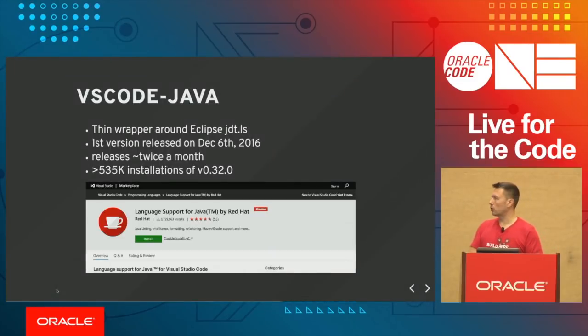So if we talk about VS Code itself, Red Hat has developed the VS Code Java extension, which is a really thin wrapper around the Eclipse Java language server. So the extension itself doesn't do much. It just starts the server process and then delegates everything to the server. We released the first version about 2 years ago in 2016, and we release about twice a month, except once a month during summer and Christmas.